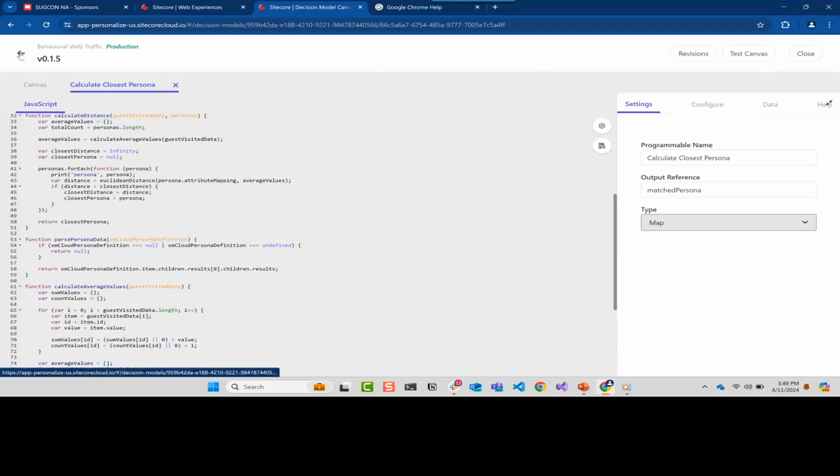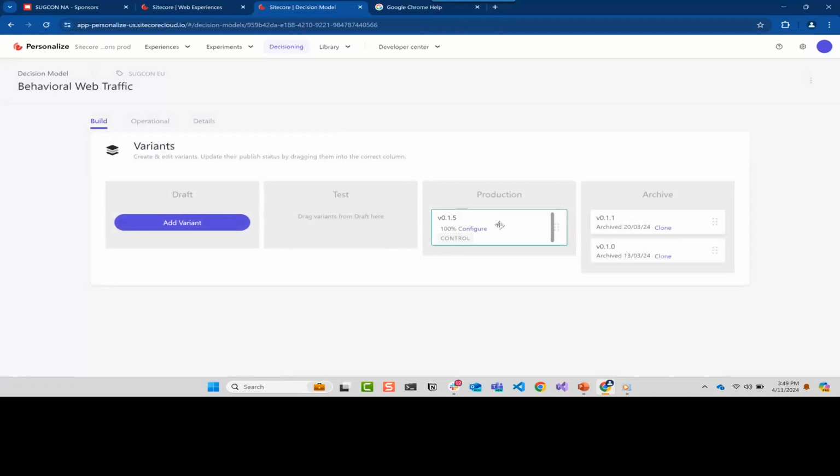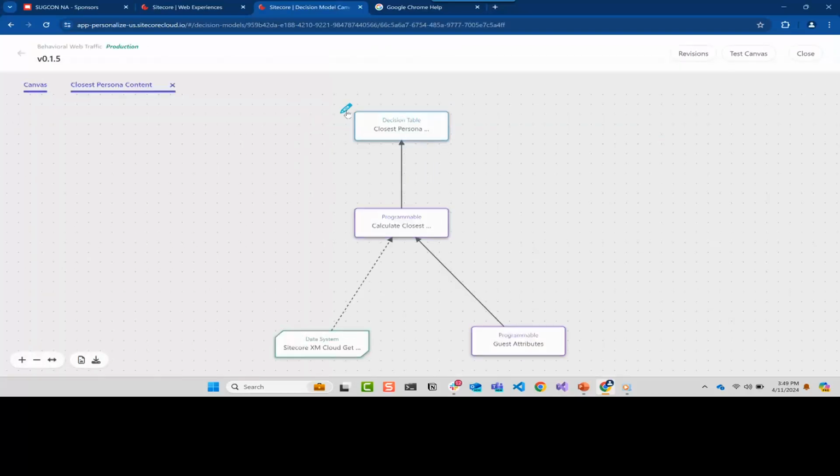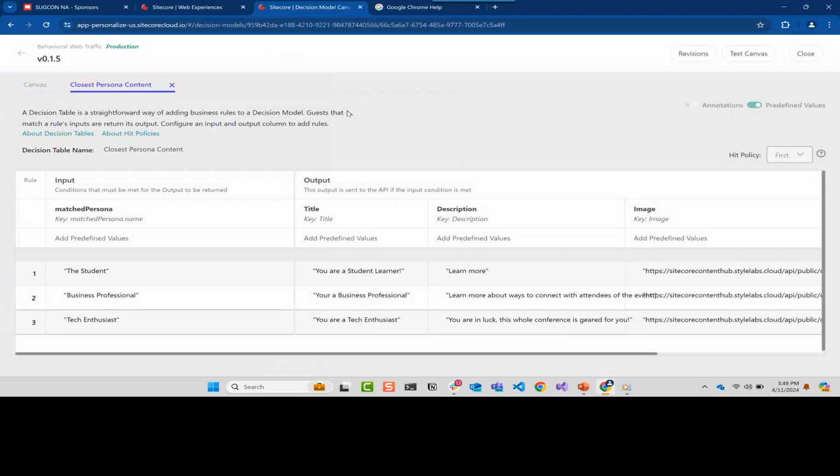And then lastly, I didn't mean to click that. I'll show the decision table just to show full circle. So it brings back match persona, and based on that value, we just return a title, description, and image from that. Pretty straightforward. All right, that's it for the demo. Let's go back to the slides.